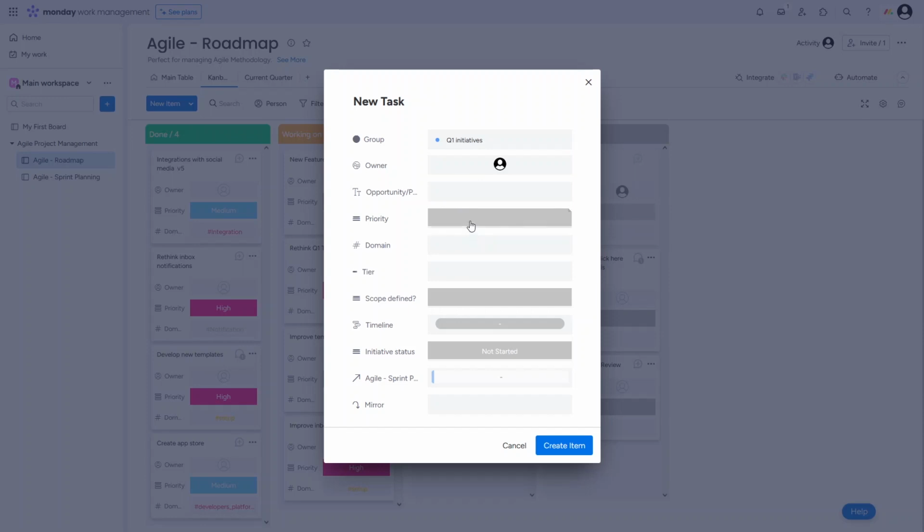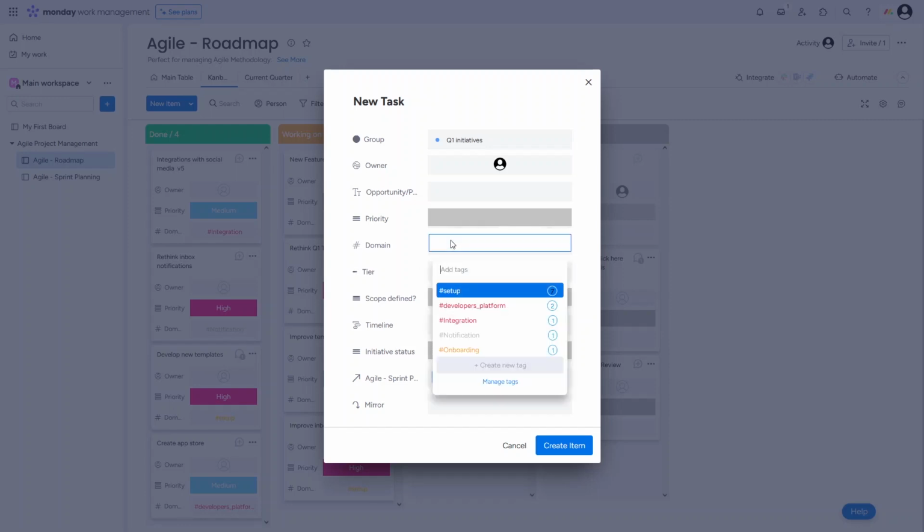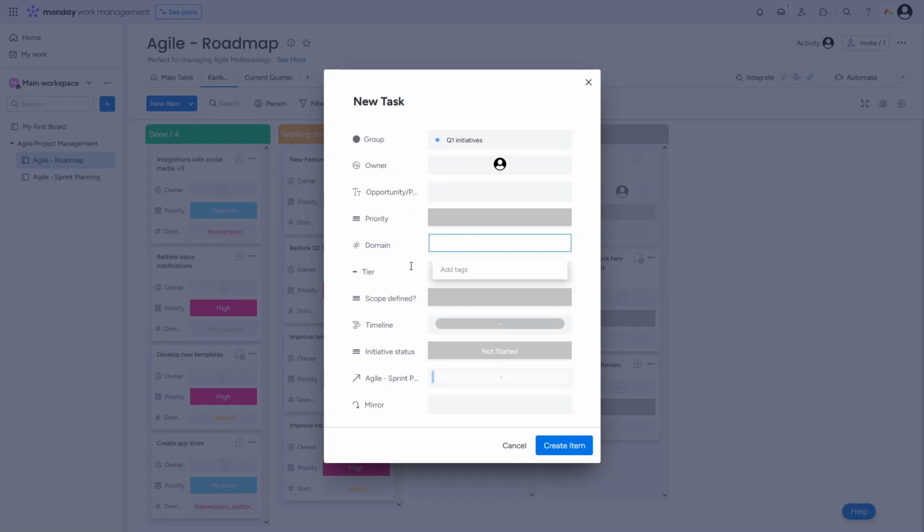And in the priority, we can simply assign the priority here: high, medium, low, and you can also edit the labels here. And in the domain, you will simply specify the category of that particular task, whether it belongs to the developers platform, integration, onboarding, etc. Okay, so we also have the tier, so we can simply skip this. And we can also define the scope of the project, and we can also define the deadline here, and we can assign the timeline of our task here.